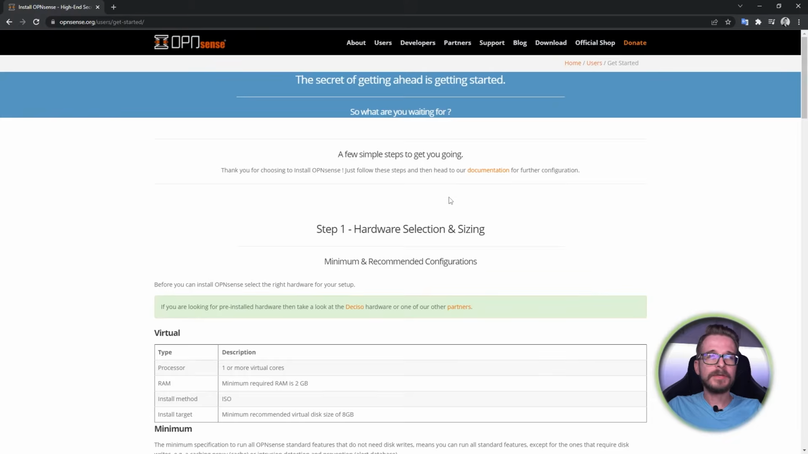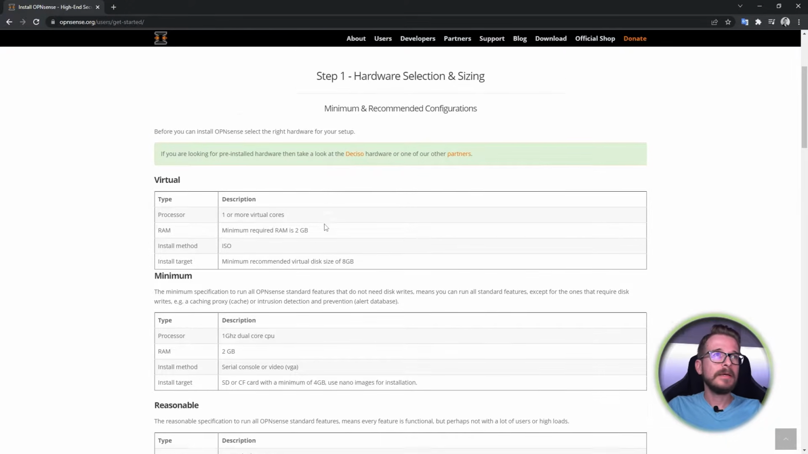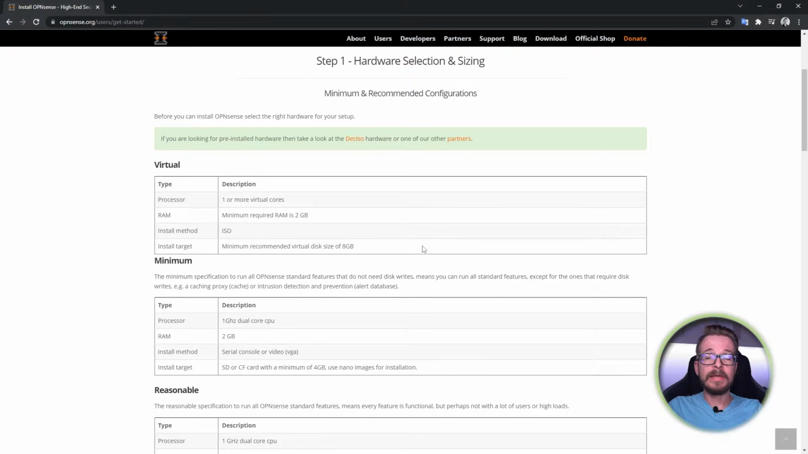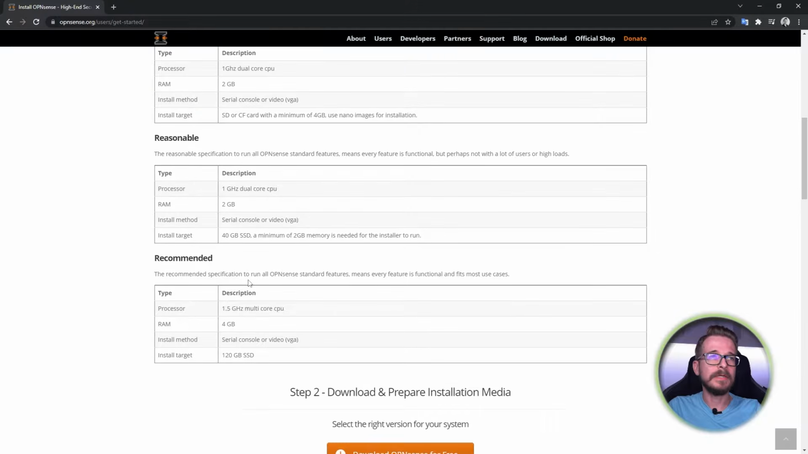So if we go to the Get Started page, this table shows us a set of system requirements that we would need. In our case, we are going to be running a virtualized version of this firewall. So we would need one or more virtual cores, a minimum of 2 gigs of RAM, and we'll be using the ISO image. Minimum recommended virtual disk size is 8 gigs. If we scroll down, you can see there's other options as well. So they'll have a minimum system requirement, a reasonable, and a recommended.